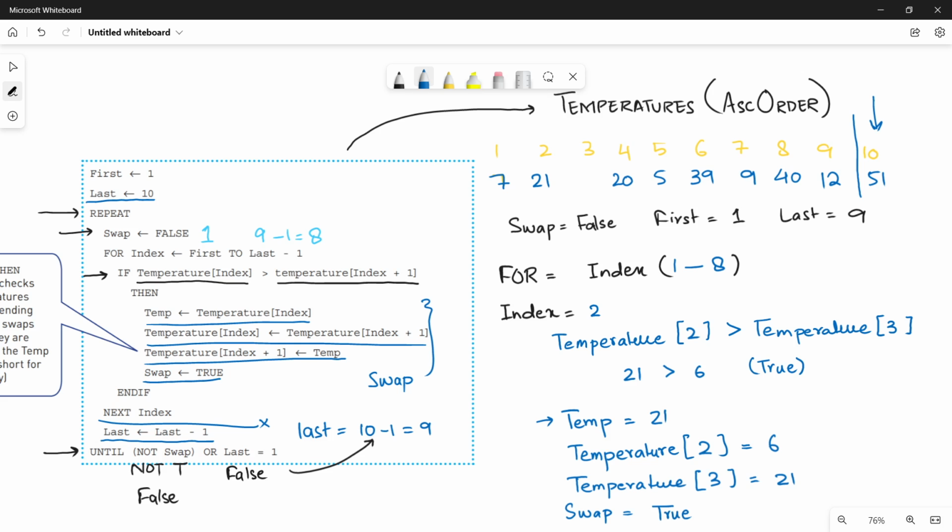Do the swapping in your list. 6 here, 21 here. Now quickly moving towards the third iteration. Check for the third and the fourth value in your list.